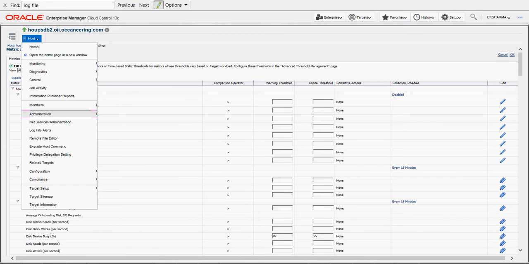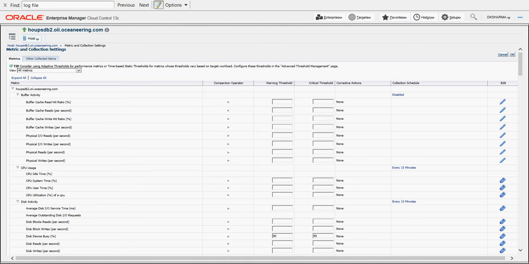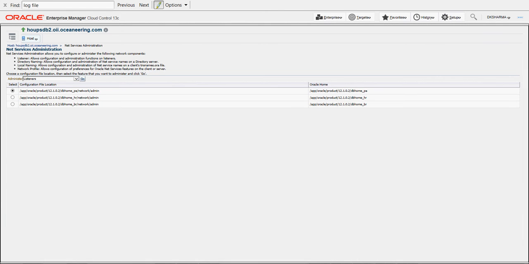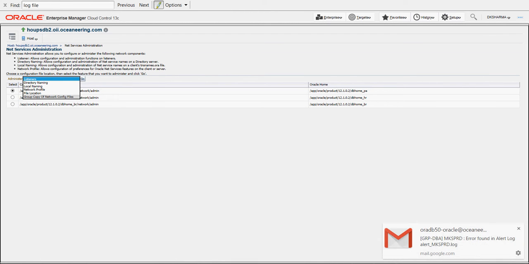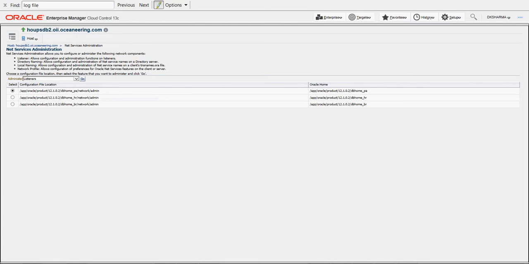Let's see what other things we have. The other things which I mentioned were the administration and the Net Service Administration. This is the Net CA which you used to do from the server as well. So you have all the options, whether you want to administer your listeners, local naming, network profile, file location, configuration files, anything. Any of the operations which you used to earlier perform by logging into the server and getting a separate window, you can easily do from the console itself.